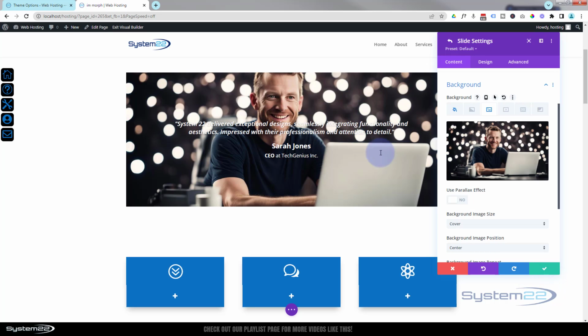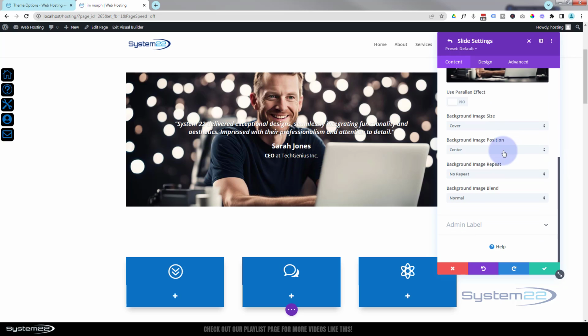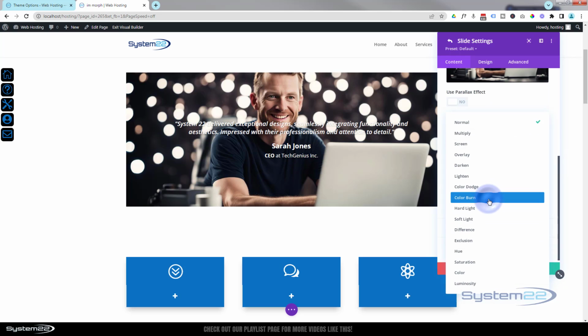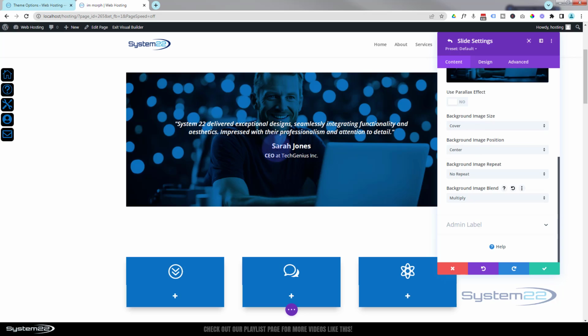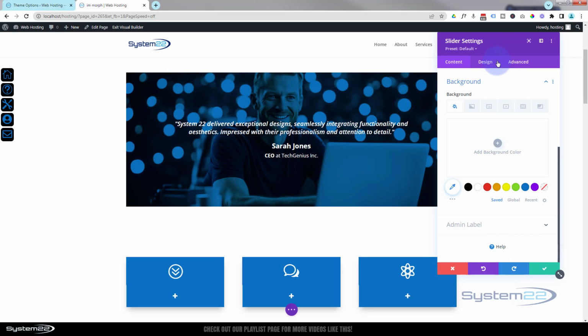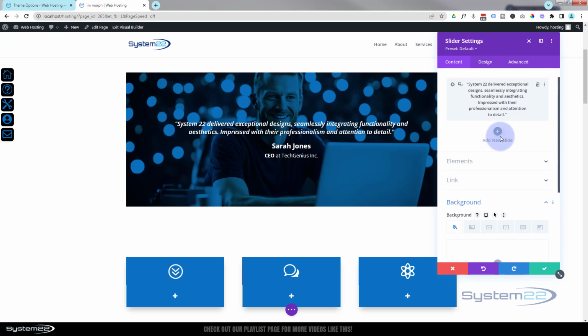Now you can't see the writing very well there, but if I just roll down and blend it, I'm going to use multiply for mine with that blue color. That makes that text stand out a lot better. Great. Well, we're fairly happy with that one. So I'm going to save that. That'll take us back to the main slider settings here.